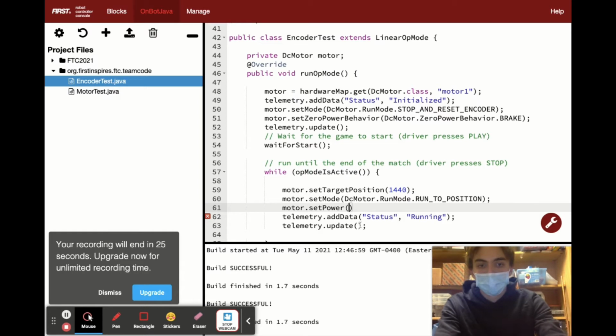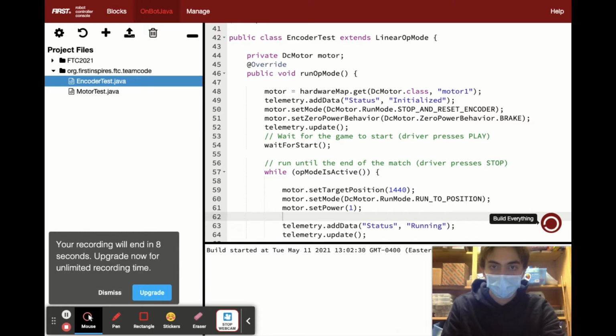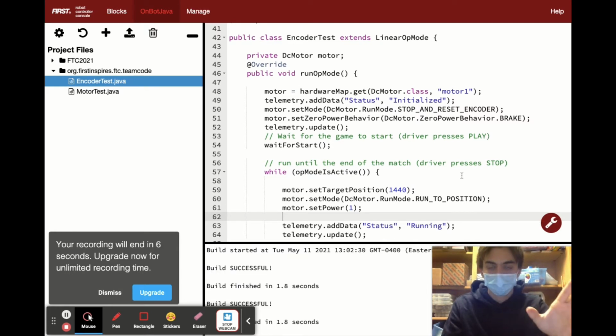So what we're going to do here is just set the power to 1. Okay, like that. And that's all. That's the whole thing. So when I run this, what's going to happen is the motor is just going to turn 1 rotation and stop immediately. So if we compile that, it should work. And we will see you guys in a second when we run this code.